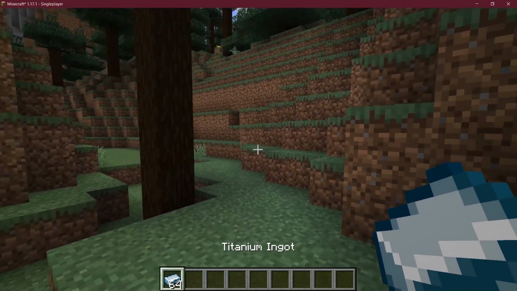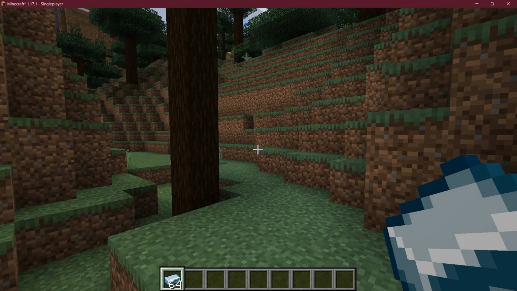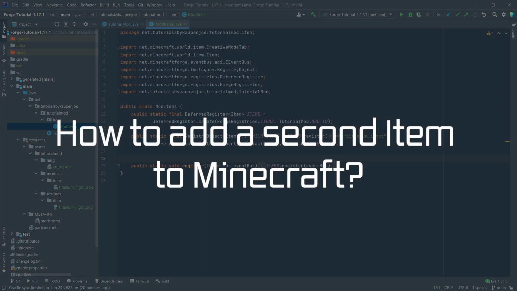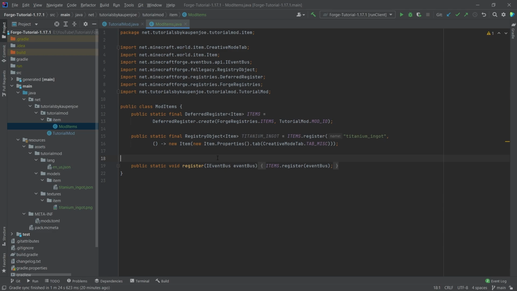And now let's actually see how I would go about adding another item to the game, right? Like I've previously mentioned, some people have been getting a little bit confused. Okay, how can I now add another item to the game? Do I have to copy the ModItems class again? No, none of that. The only thing that you're going to need is a new registry object.